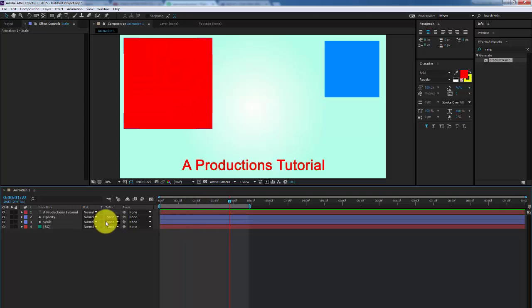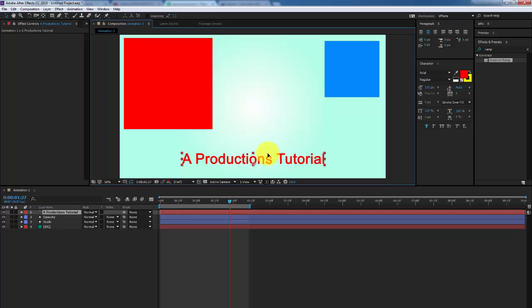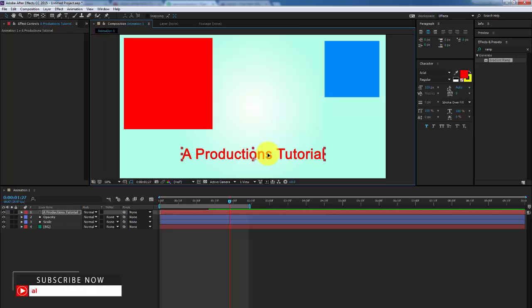Okay, so the next point we are going to talk about is position. What is position? If you are familiar with any animation application, you must know what position is. Basically, there are two types of positions. If you are working with 2D layers, you have two axes, X and Y. If you are working in a 3D environment, you get another axis called the Z axis.